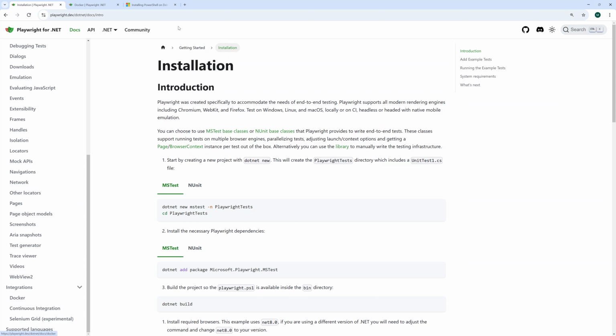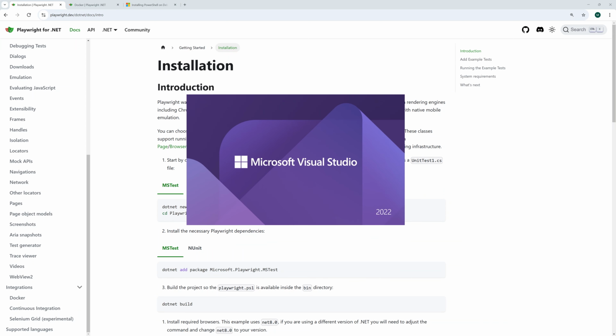All right, so now let's open a new Visual Studio. Let's run Visual Studio. It is starting. Okay, it is still starting. Let me bring it to here. All right.